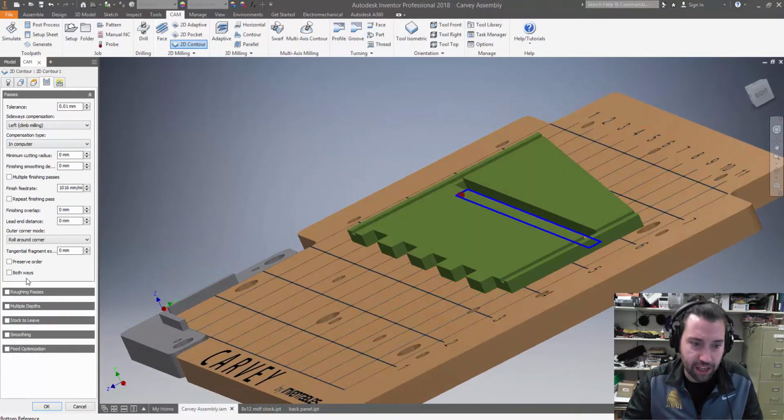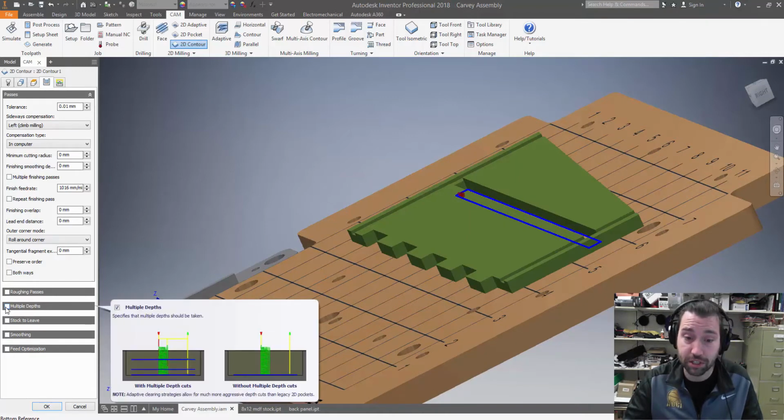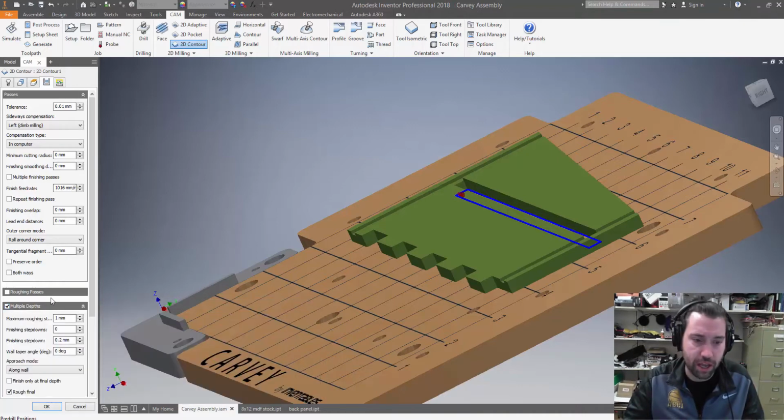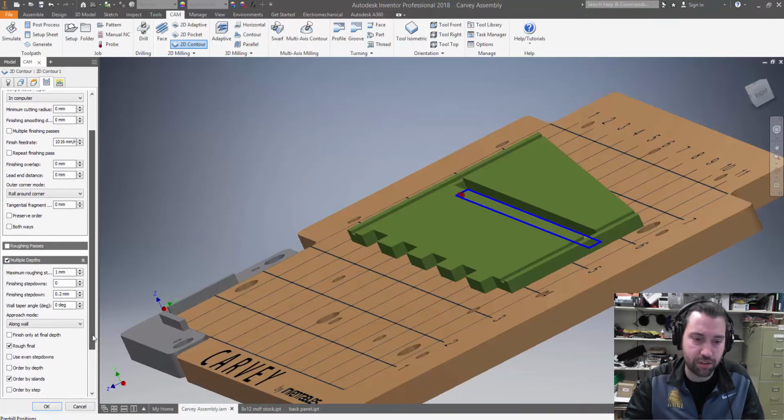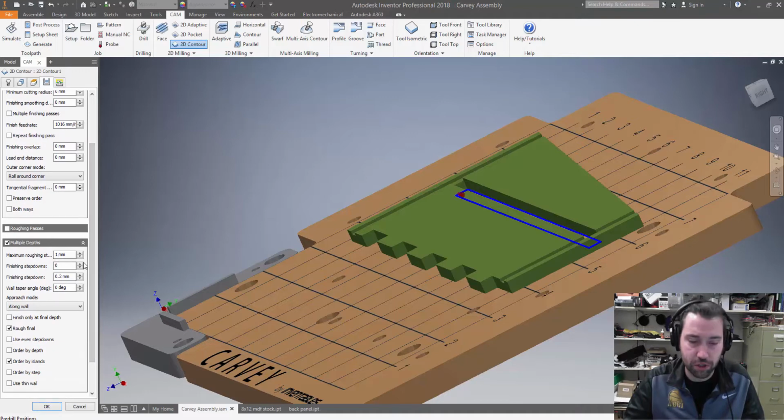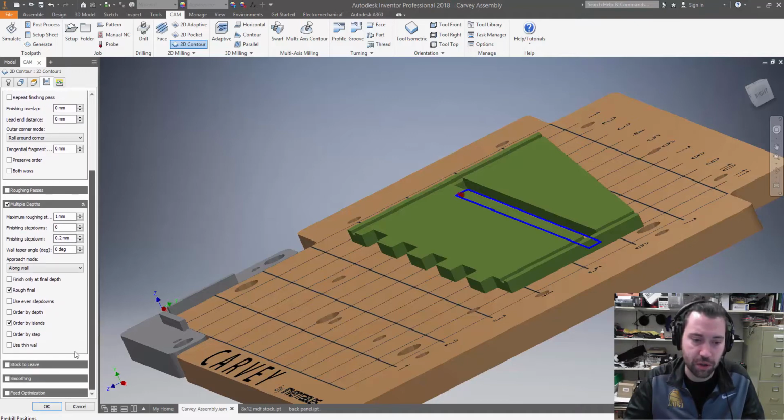And in this one, again, we want to use multiple depths. Otherwise, it's going to try to cut it all at once, as you can sort of see in that right illustration. We can choose multiple depths, and we can see that our maximum roughing step down is 1 millimeter, which is good. We were using that in the other one as well. Stock to leave is off, which is good.